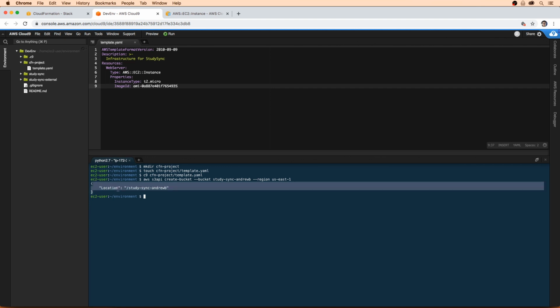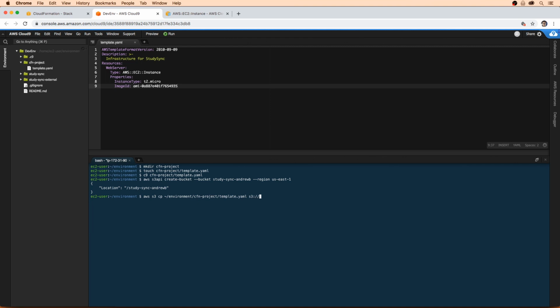And now that we have our bucket, what we can do is go ahead and copy this template file to S3. So I'm going to type in AWS S3. And notice there's S3 API and then S3. I don't know why it's like that, but that's just how it is. We'll do environment, CFN project, template YAML, and then we'll specify the S3 path here. So it's going to be study sync Andrew B.